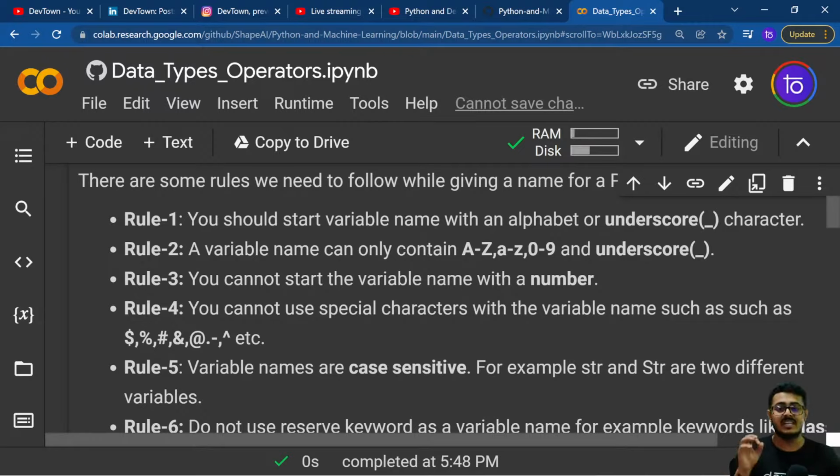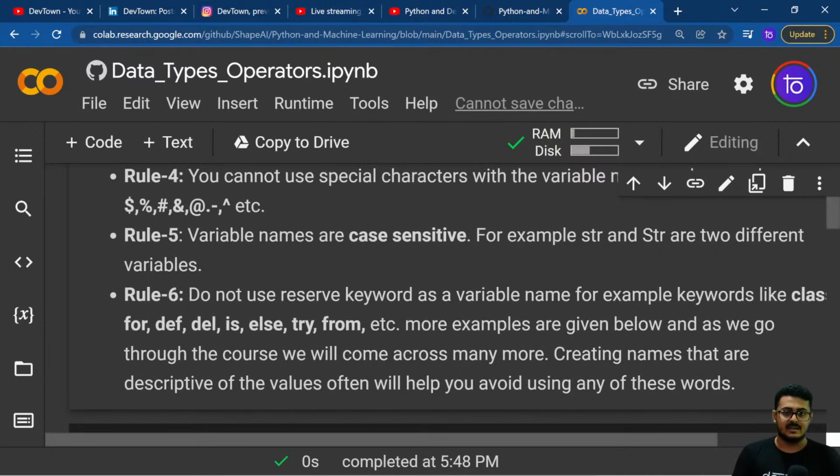You cannot use special characters in the variable name anywhere in the variable name except underscore. You cannot use any special characters, whether it be dollar, percent, ampersand, at the rate, hyphen, dot, caret, you cannot use any of the special characters. Okay, variable names are case sensitive. That means that small str and capital str will be considered as two different variable names, guys.